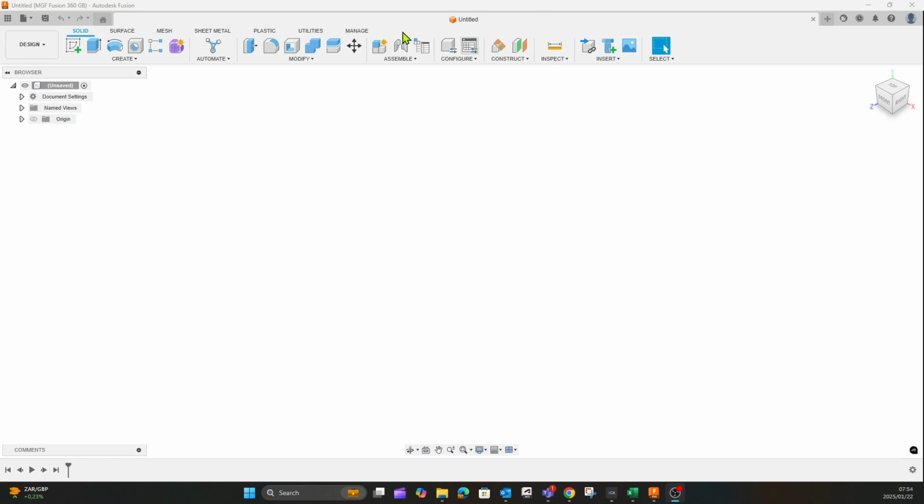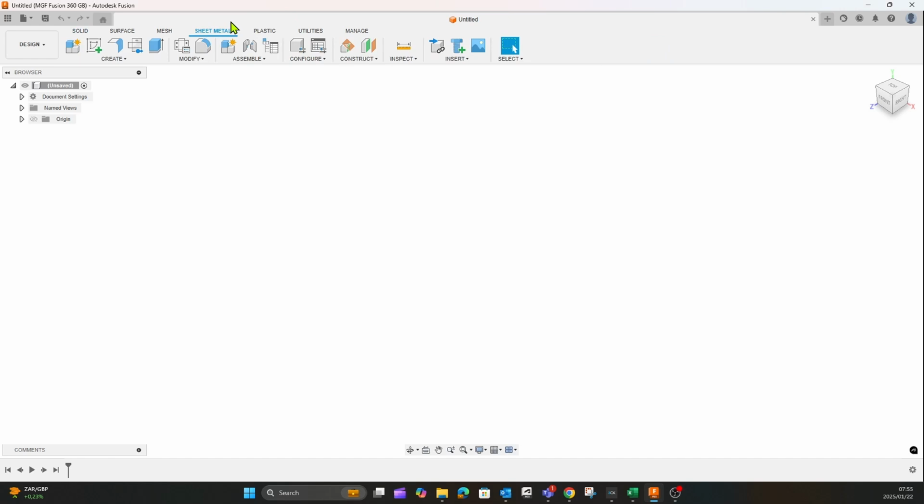Now you'll notice I've got Fusion open and I am currently on the solid tab. You can move to the sheet metal tab, and from here is where you'll start utilizing the sheet metal environment within Fusion. Now it's very important to understand how the sheet metal rules work within Fusion and how you can utilize it and make changes as needed or required.